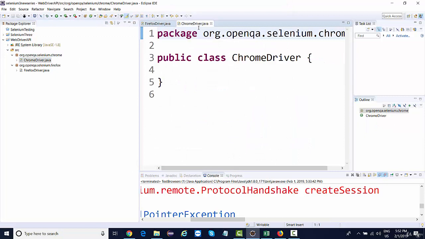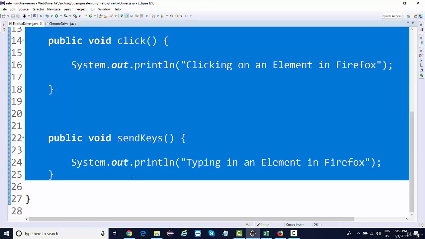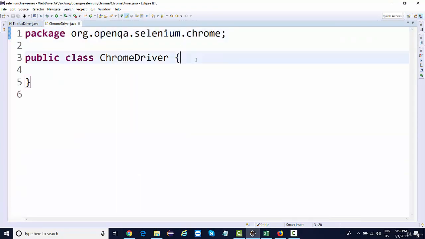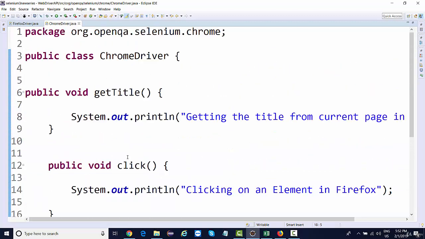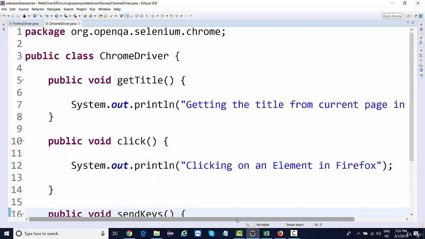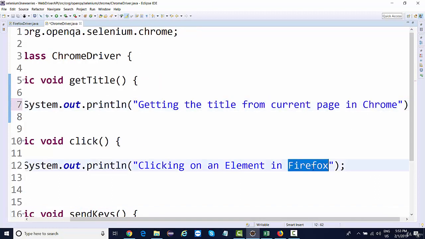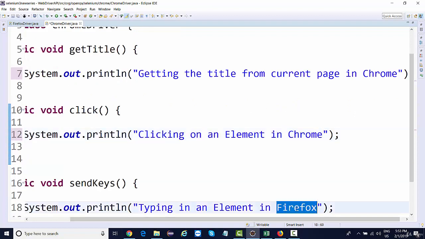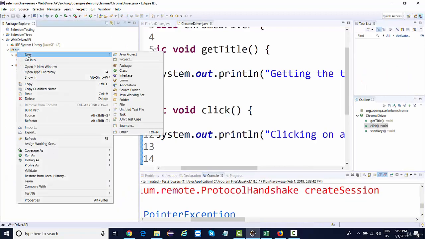a different package. Now the same thing I can do in Chrome as well, as in I'll just copy these things and paste them over here. But here the definition of these methods should be specific to Chrome. So I'm going to write Chrome over here instead of Firefox. Right. And the same thing goes for IE. Let's create one for IE as well.